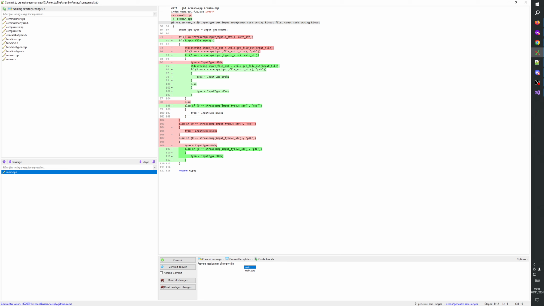Read attempt of void file name from empty file name. Prevent read attempt from empty file name. Prevents read attempt from empty executable file name.